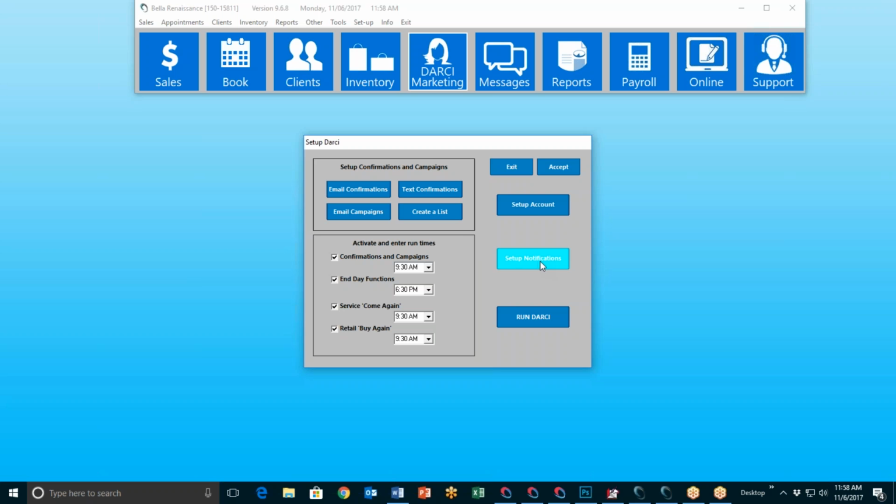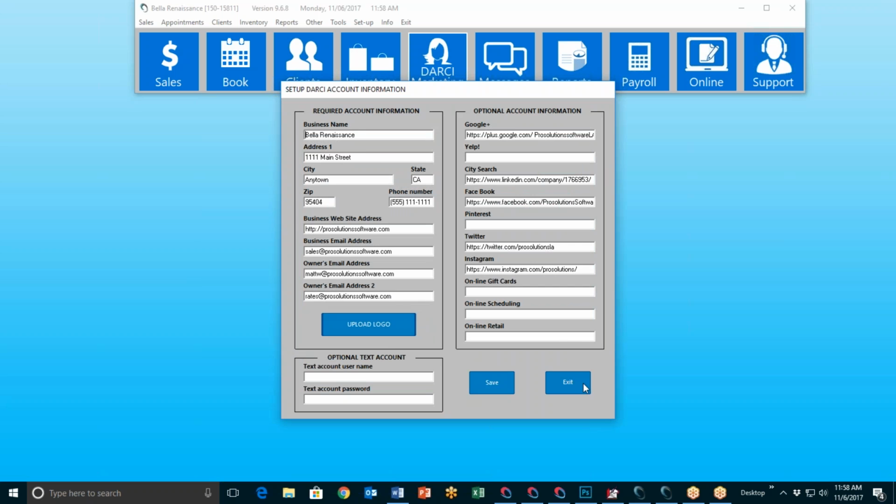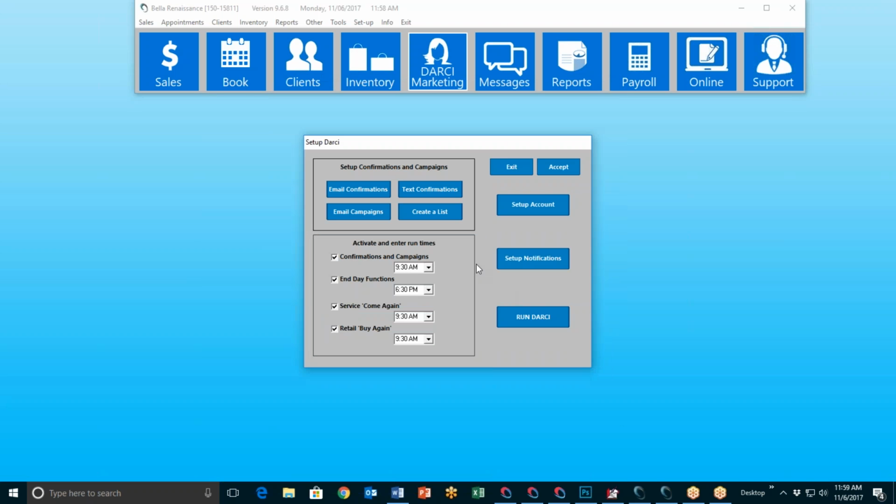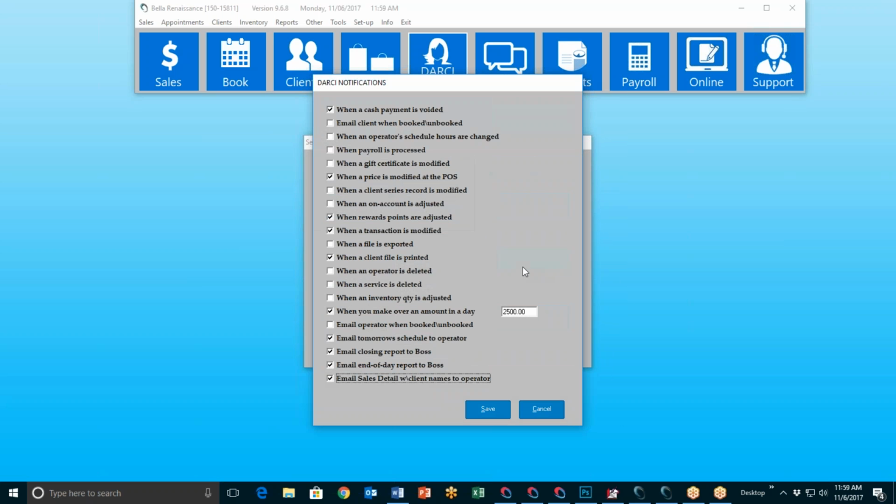Next, notifications. Remember earlier I talked about during setup the owner's email addresses, and I said there were certain things that DARCI believes are for the owner's eyes only. That's what we're talking about here in setup, notifications. It's not just suspicious activity, but most of it is. Everything I check, DARCI is going to be doing.